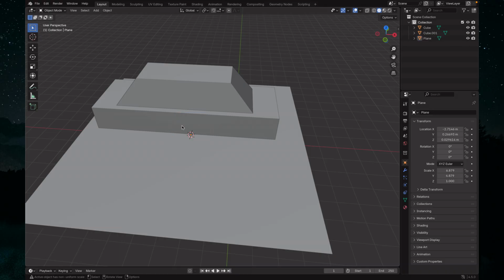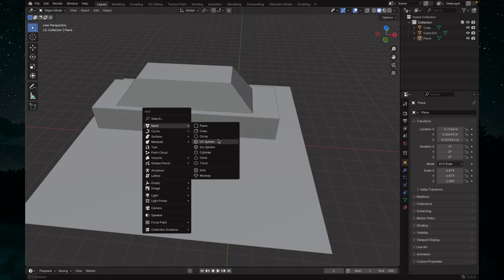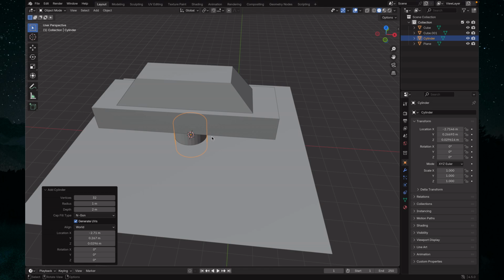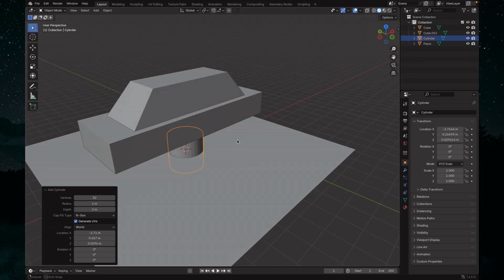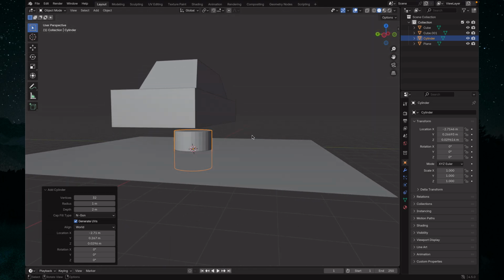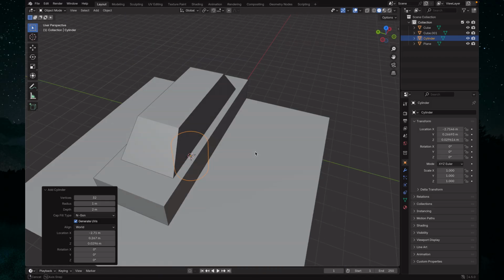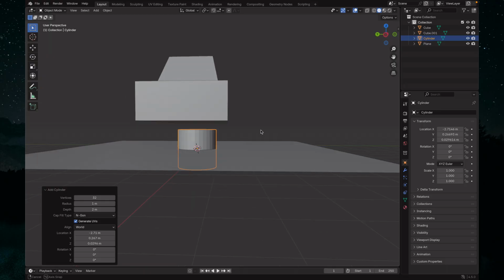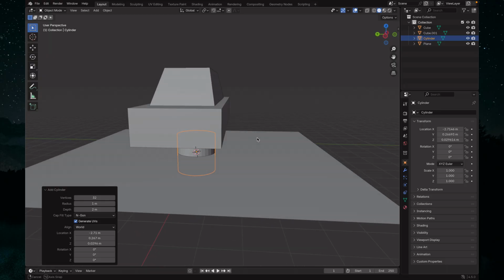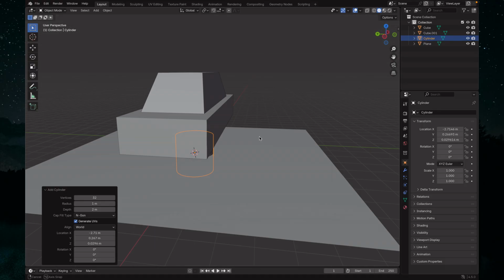No, not cube. We are going to select a cylinder. Cylinder is here. As you can see, our cylinder has been created there. We want it to rotate along the x-axis at 90 degrees. You understand? Rotate along the x-axis at 90 degrees.